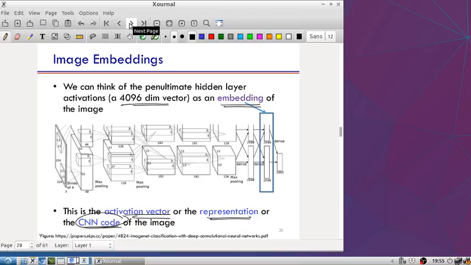VGG16 is available online. The weights are about 500 MB in file size. It doesn't have too many parameters. Actually, there's a graphic maybe in these lecture notes or the next lecture notes which tells you how many parameters are there in these contest-winning CNNs. But we can actually do this in Python. This is the easy part. It's just like downloading a model, running your images, and getting vectors, right?